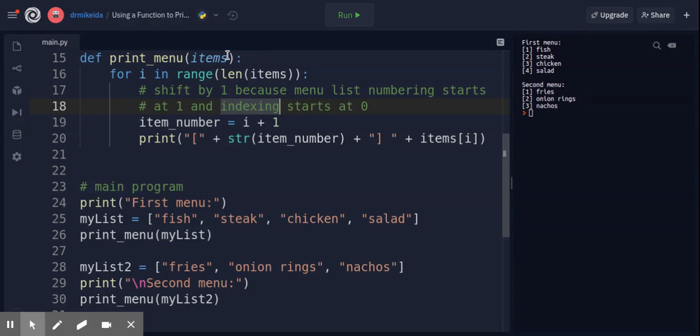We're going to so-called traverse the list, start from the beginning and go one by one to the end. So each time we go through, we're going to pick out that piece of data from the items list, and we're going to print it out on a line by itself with a number in front of it. Okay, so I define this variable called item number, and that's going to be equal to the counter variable plus 1.